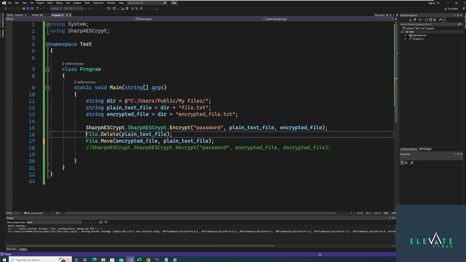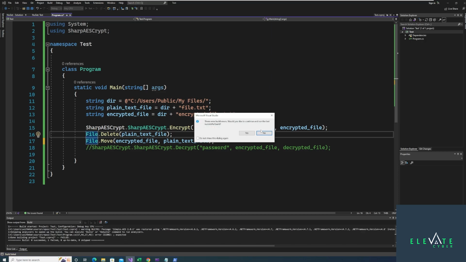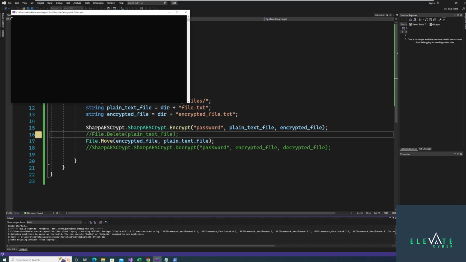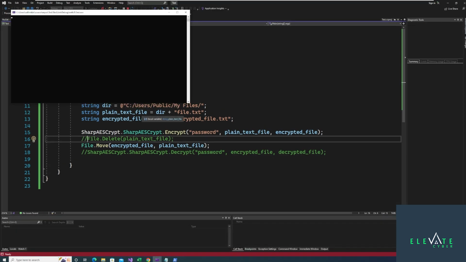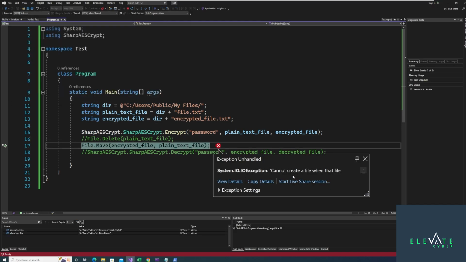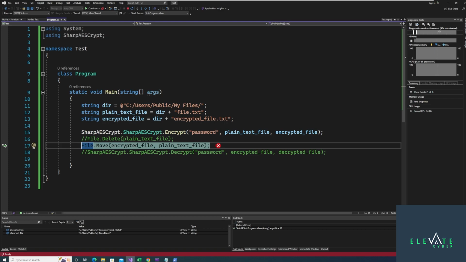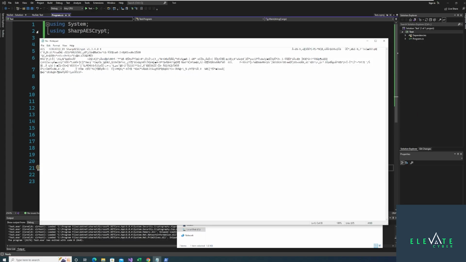Another thing I'd like to mention before I run that is if you didn't do the delete, if you just tried to do a move straight up without deleting this first, it will also fail. I'll show you what that looks like just really quick here. So it cannot create a file, and it cuts off the error message here, but what it's saying is that it can't create the file because it already exists. So that's why we delete it first, so that it can then recreate it. And we see that the file is now encrypted.